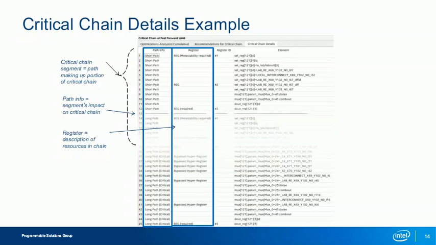Unusable hold means an empty hyperregister location that could not be enabled due to a hold proximity restriction with another enabled register or hyperregister. These definitions help in describing the critical chain to you so you can understand why it is a critical chain, located in your design logic, and, using the recommendations for critical chain, you can figure out how to potentially modify your RTL or design constraints to get past this chain.